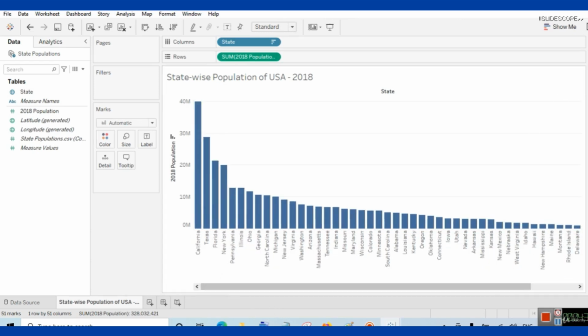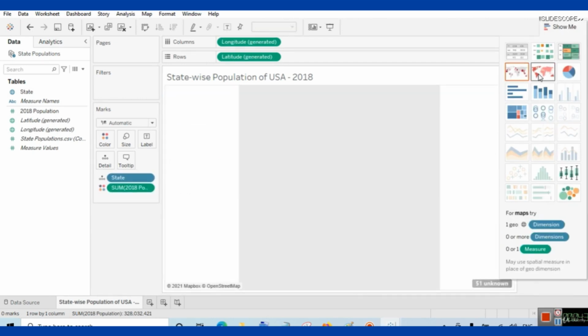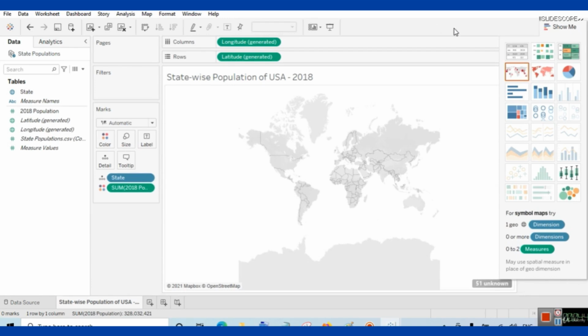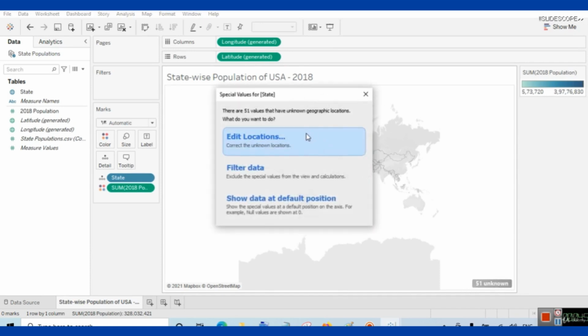Now this is analysis on a bar. We want to analyze this data on a graph, on maps. So simply click on maps here. But here, something you are seeing is 51 unknown. You might be from any particular country or region, but in your case, you have to choose the region in Tableau also.